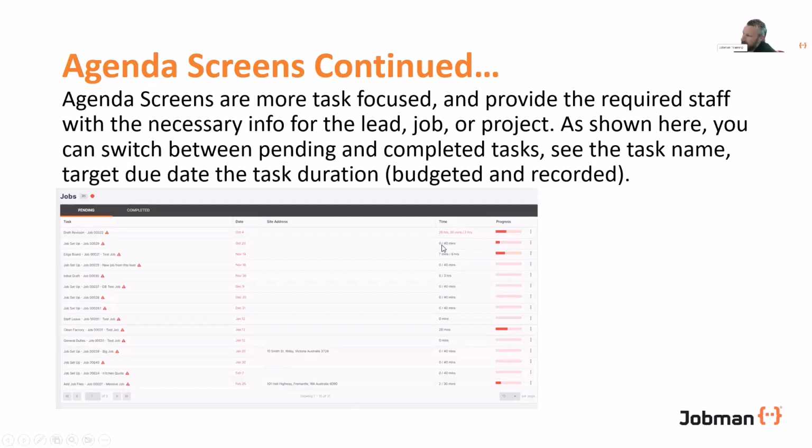You can see here you've got what I mentioned, budgeted and recorded. So you can see that you've got the 0 here on this one, means that no time's been recorded thus far, and this is the budgeted time here. The top one, you can see that this is just an example, but it's actually gone over. It's like 28 hours and 30 minutes of 2 hours. But you can see that's what's going to happen when they start recording time on these.